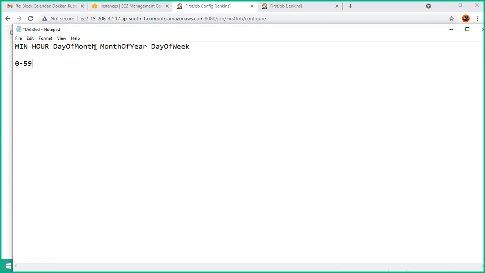Same way, if you are giving hours, the hour will be in 24-hour format, so you're going to give it in 0 to 23. Same way, the day of the month is again a number and it ranges from 1 to 31. That's the day you are going to tell.